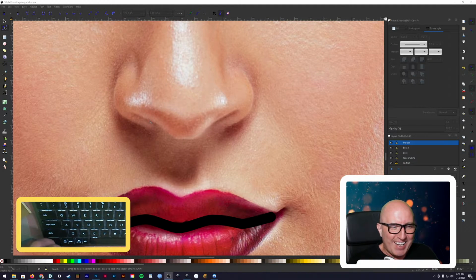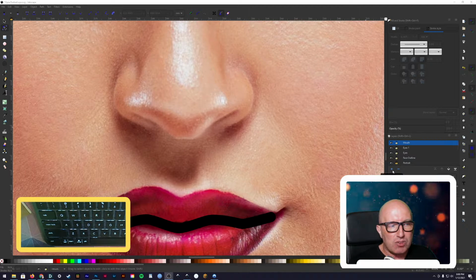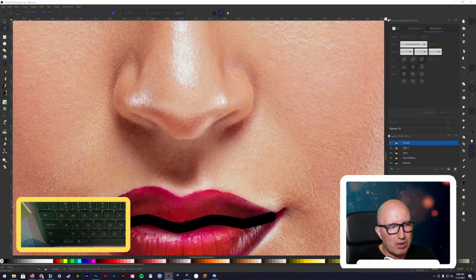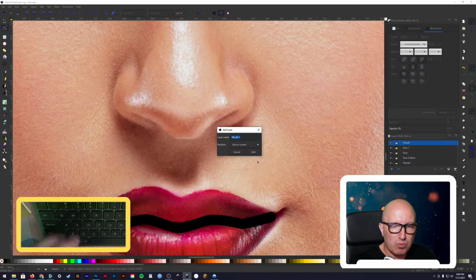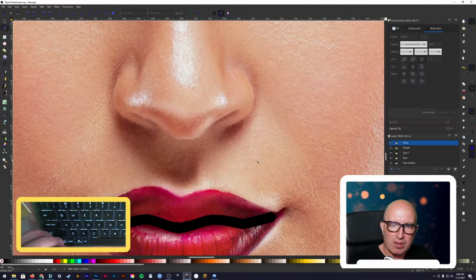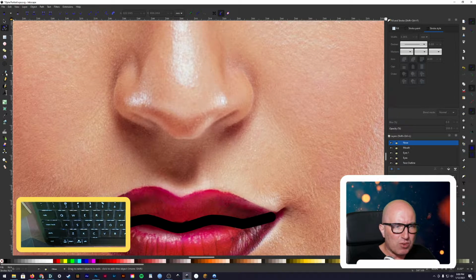So we're going to go and make a new layer. Just above my face on my screen, there's the plus. So we're going to add a new layer, and this one we're going to call nose. And make sure that this is blue. I'm going to get my pen tool as usual.